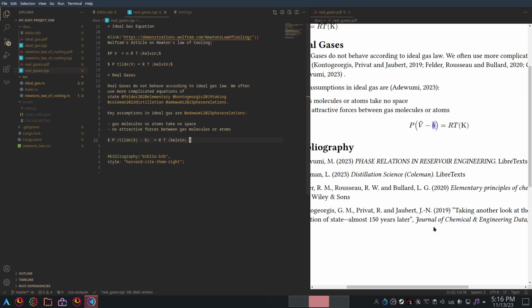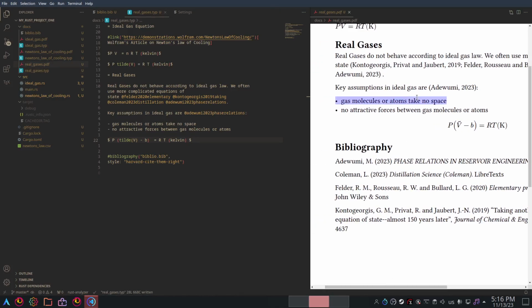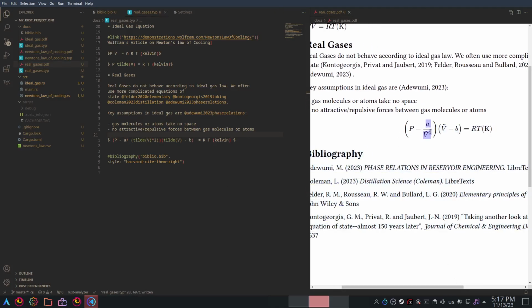So the B term here accounts for the fact that gas molecules or atoms actually take up space. Now, of course, you will see that there are no forces, attractive or repulsive, because if you push molecules close enough together, they will start to repel each other. So you will actually find van der Waals putting another term right here, and it's as follows: A divided by tilde V squared. So this term represents the forces. Oh, it should be a plus, pardon me.